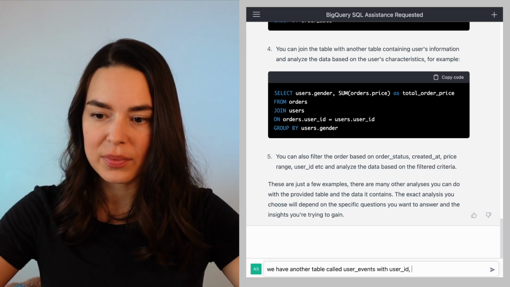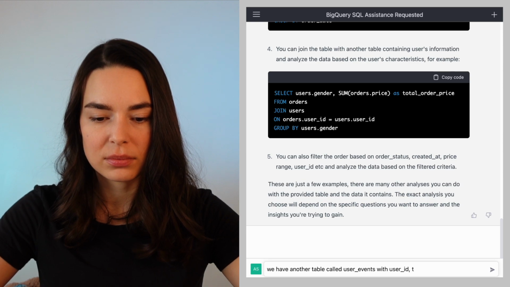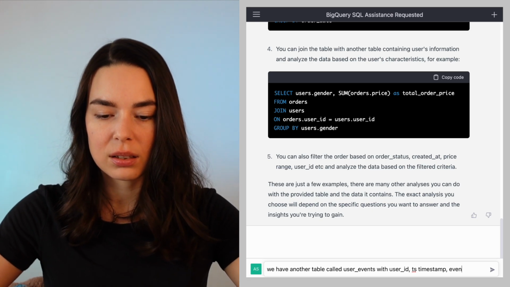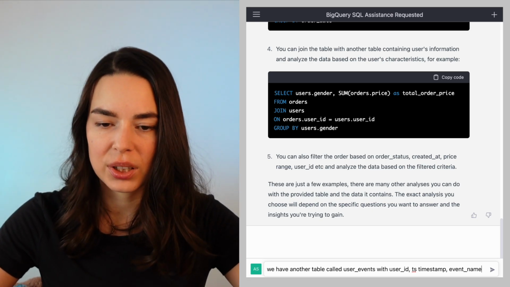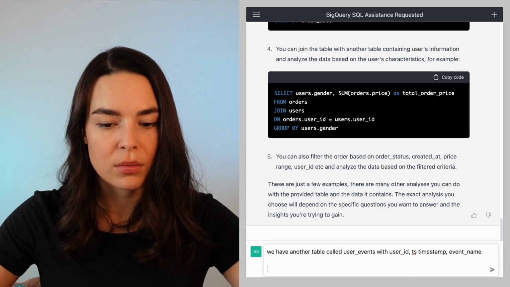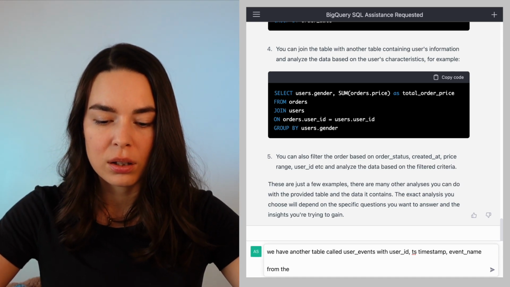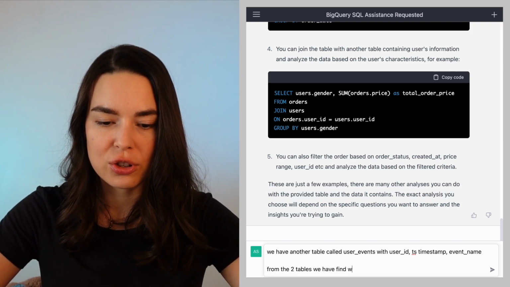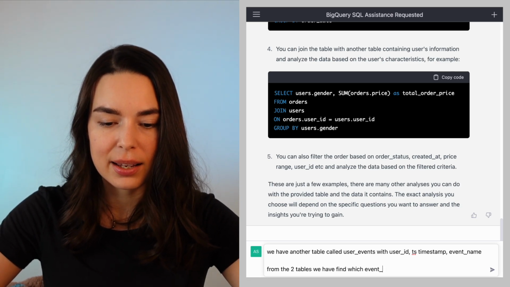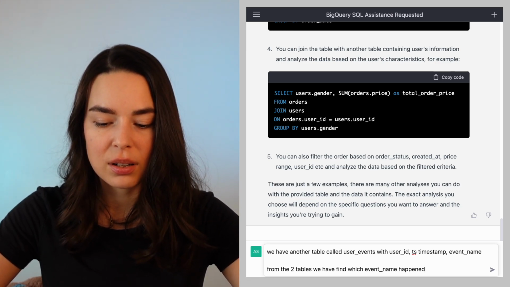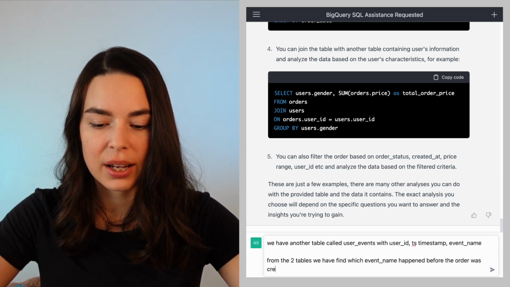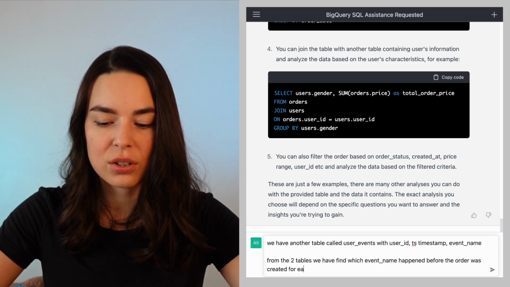With user ID, timestamp, event name, and event type, but we're not going to use the event type. From the two tables we have, find which event name happened before the order was created for each user.